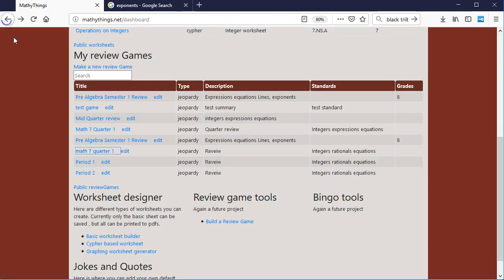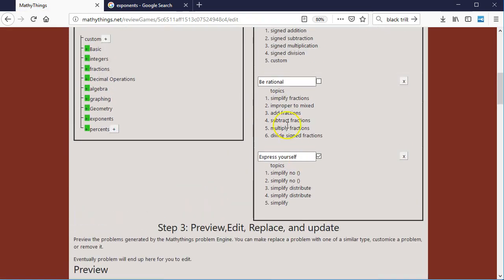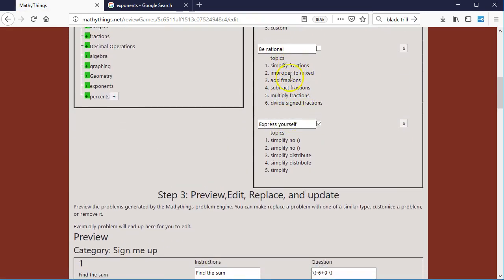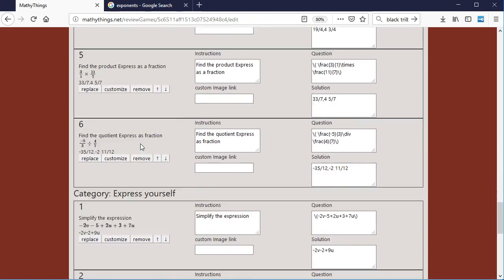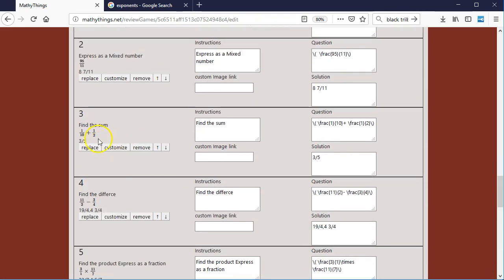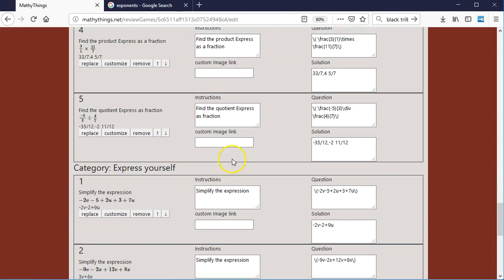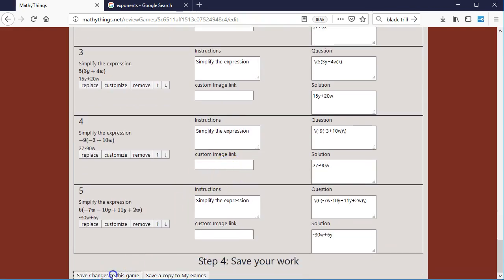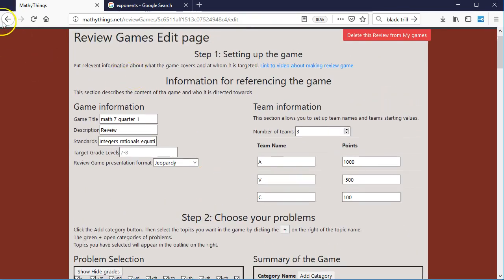Now I'm going to go back one more time and edit this one, because I did not intend for this one to have 6 questions. Sign improper, add, multiply. So I should probably get rid of that add fractions problem, because everything was taken care of with the subtract fractions one. So I'm just going to remove that question right there. Save my changes. And again, we're good to go.